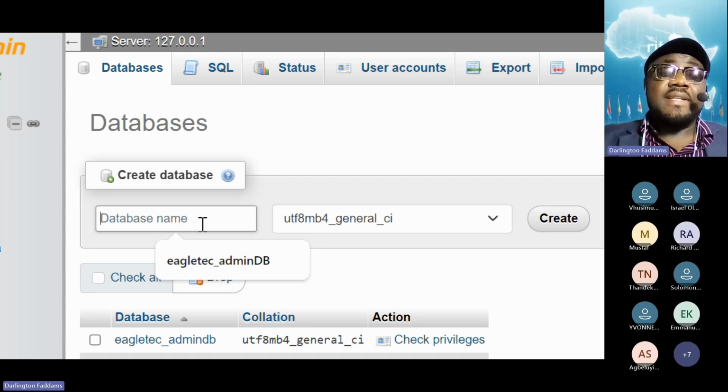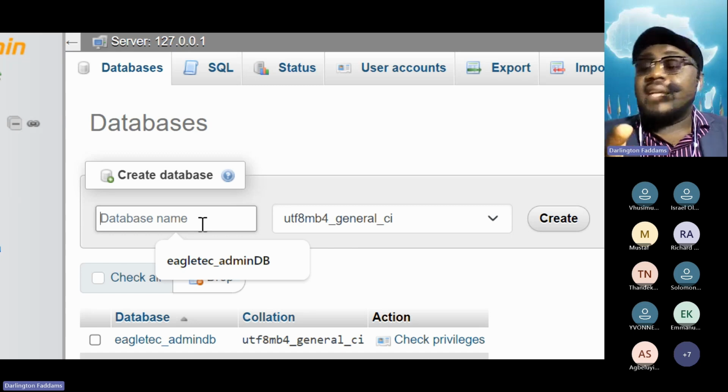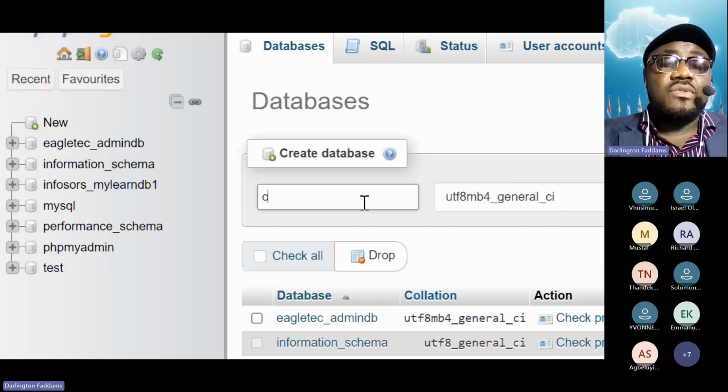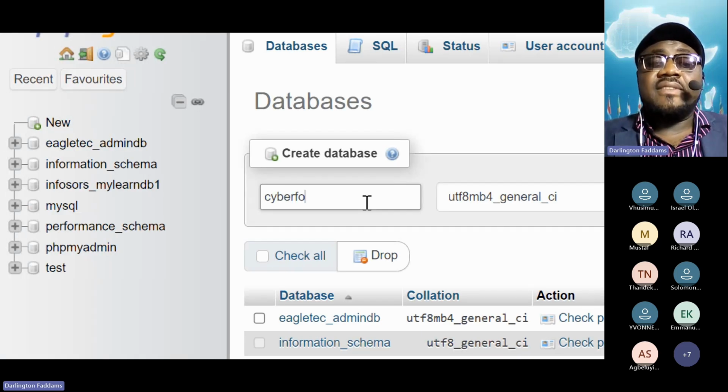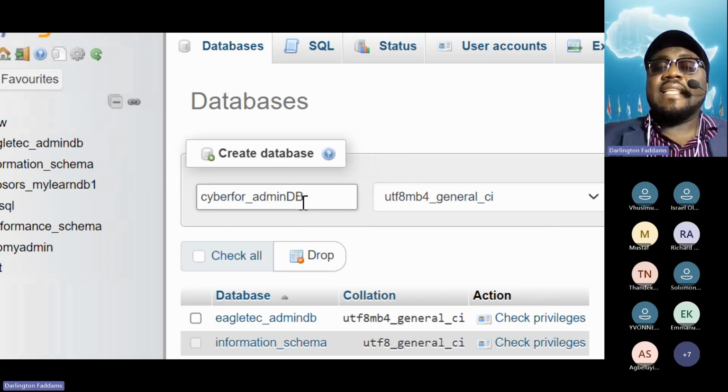It doesn't matter, okay? But I want us to follow the same convention that we will meet online. So type the username of your cPanel. Remember the username of your cPanel? It is the first 8 characters of your domain name, unless yours is a little different. For some people, it is 7 and the last character is different. So for the Cyberforce, it is 1, 2, 3, 4, 5, 6, 7, 8. Then put underscore and type admin DB like this.